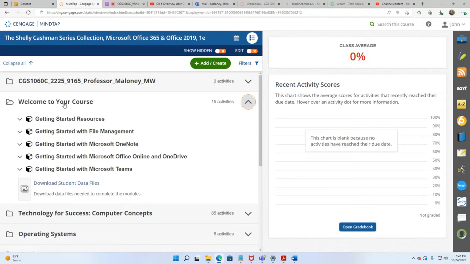So if you do click on it, it's just telling you what you need to do. If you want to start, click on this getting started resources. If you want to get started with file management, understand a little bit about Microsoft OneNote, understand about Microsoft Office Online, especially with OneDrive, and getting started with Microsoft Teams. None of these are required, and you don't need to download student data files.